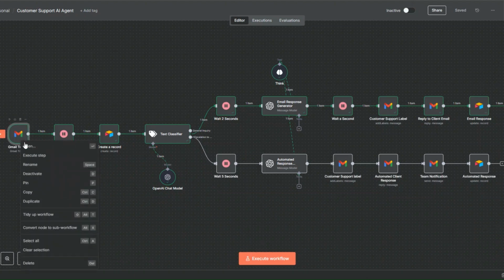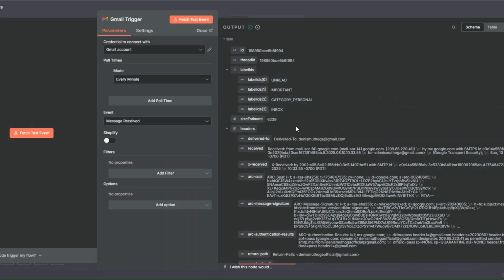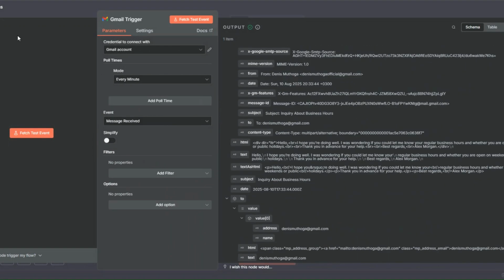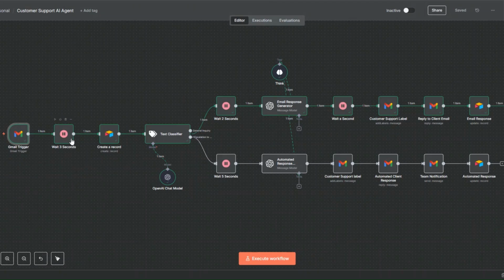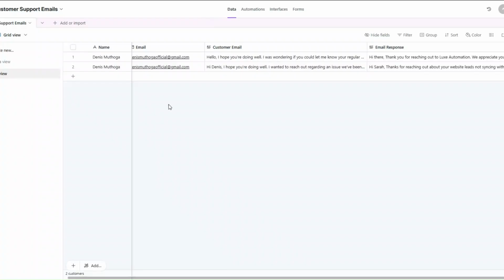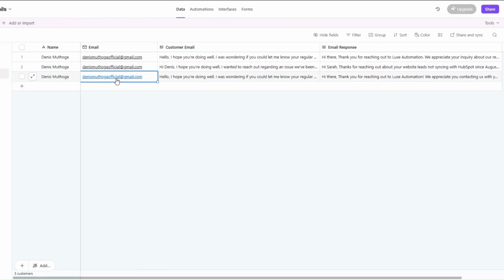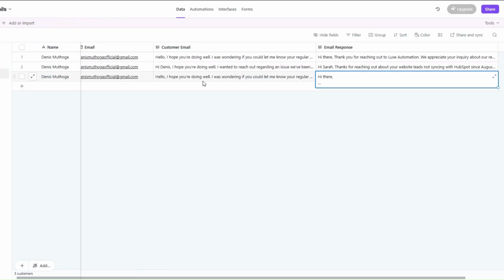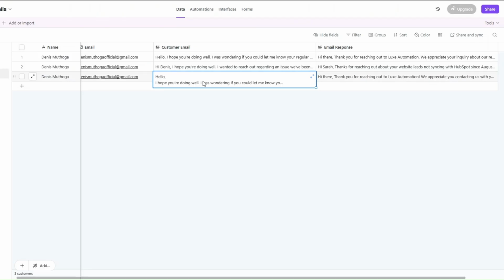Here, we captured a customer support email they sent us via email. Then we waited a few seconds to create a record in Airtable, logging the client's email with their data to our database over here. So here you can see we added the name, email, and the customer email.